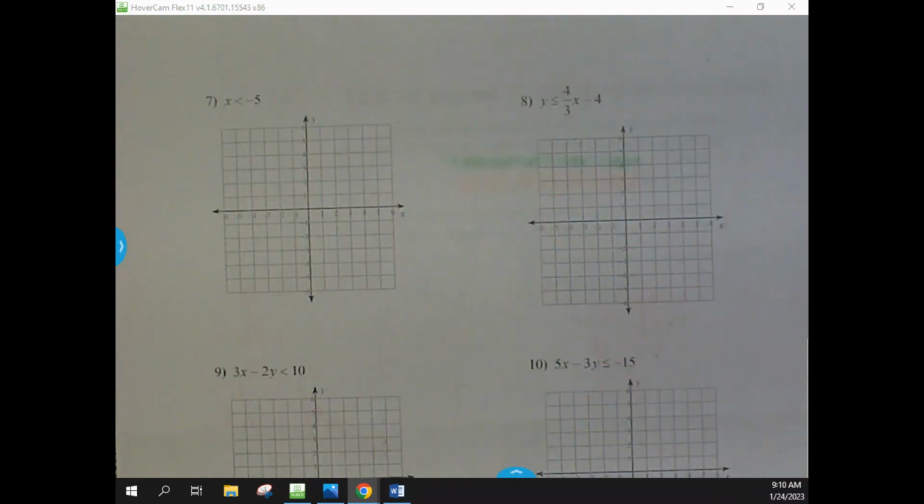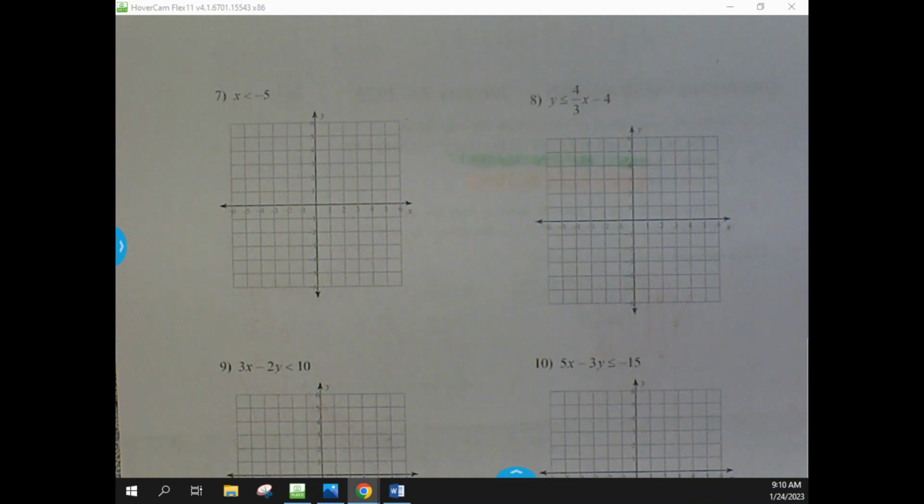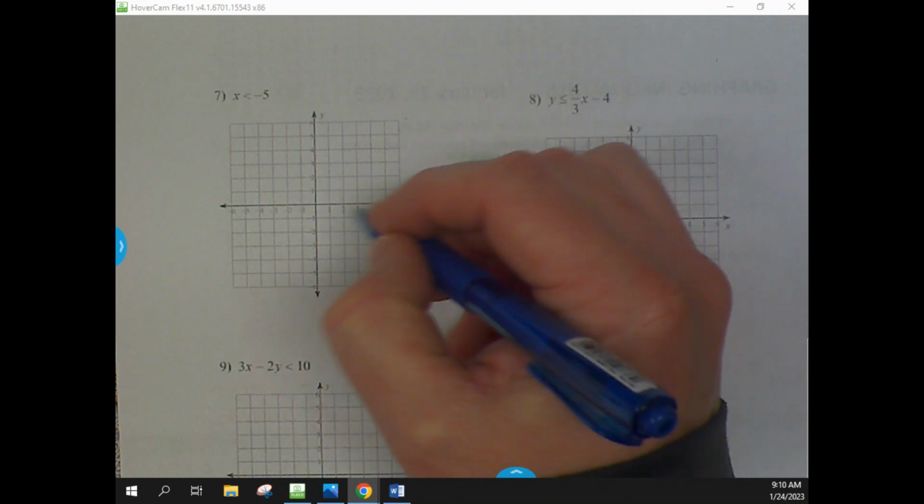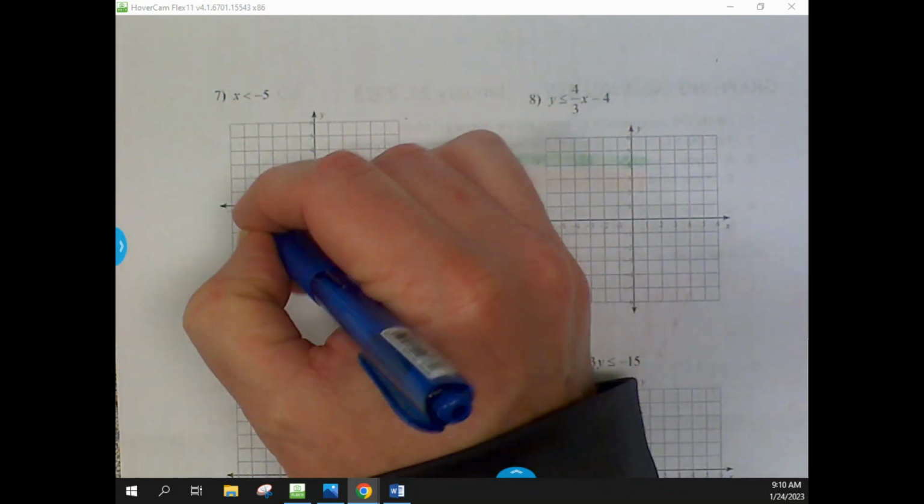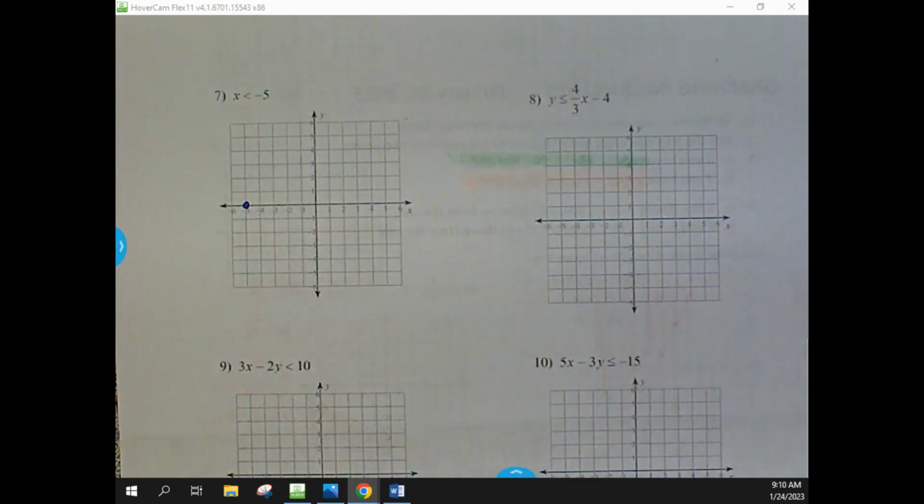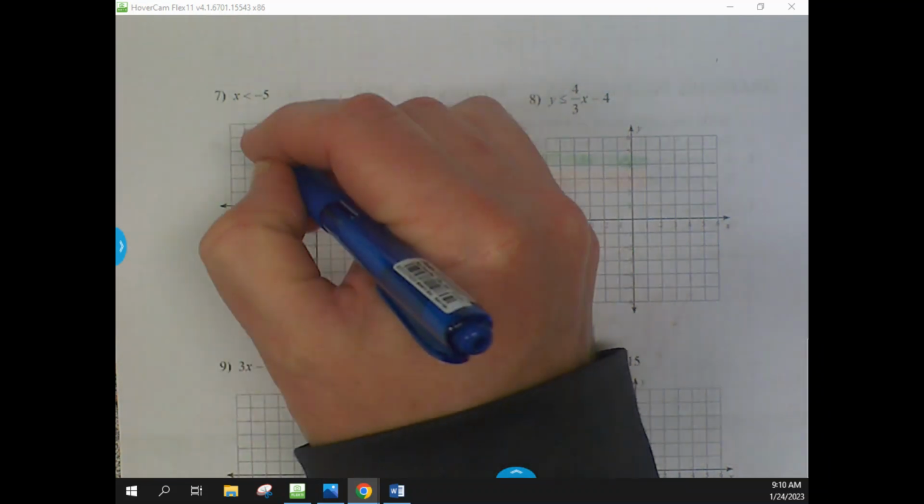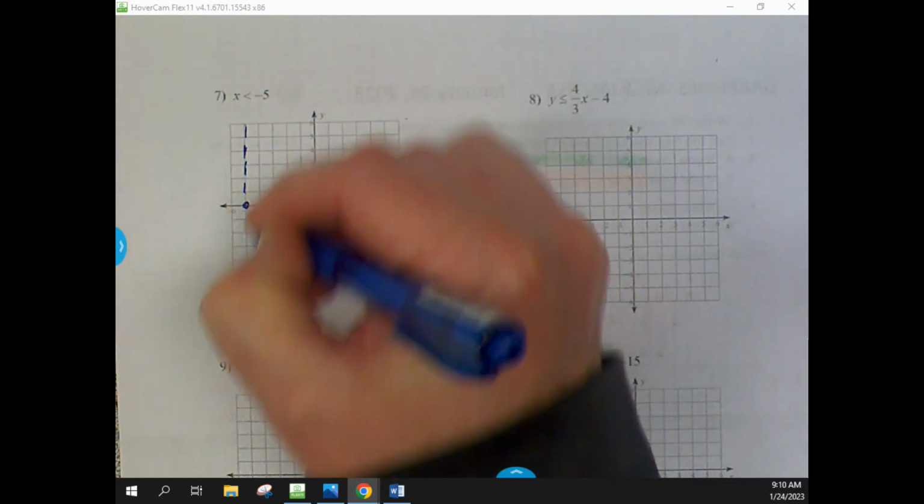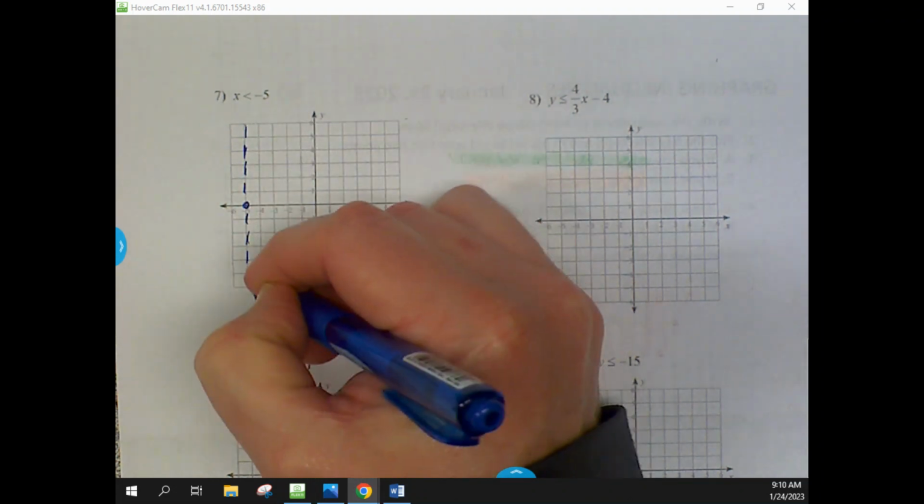The only thing that you've got to be a little bit careful of is, if you do one like number 7, flip over to the back here. It's x less than -5. So for that one, we're going to go to -5 on the x-axis. If y equals is horizontal, x would be a vertical line. Now, again, it's dashed.